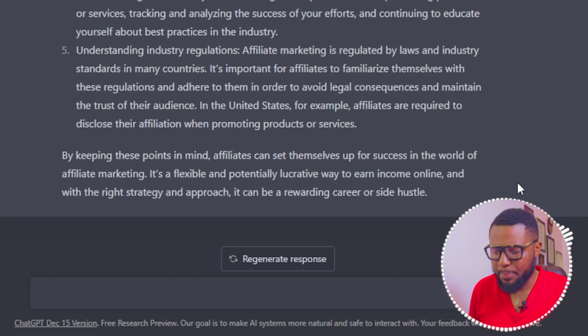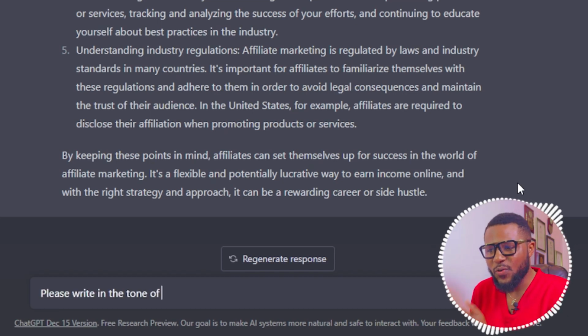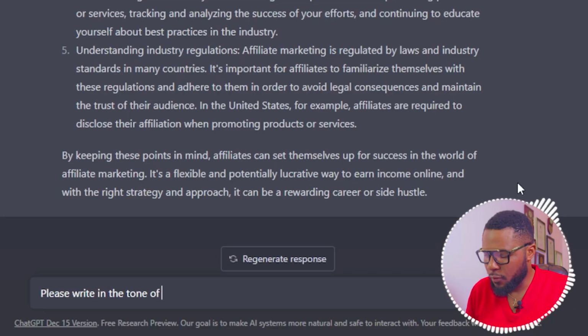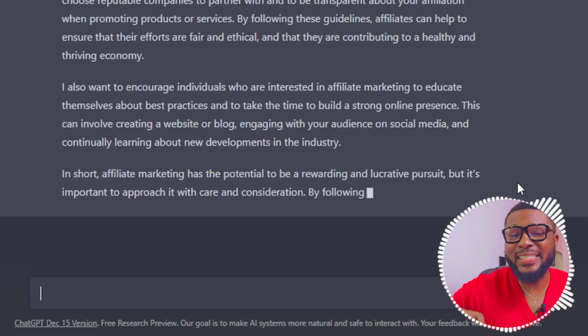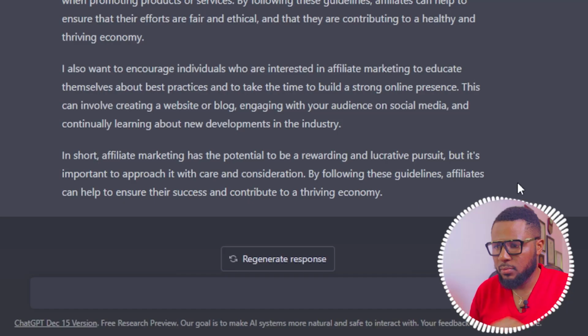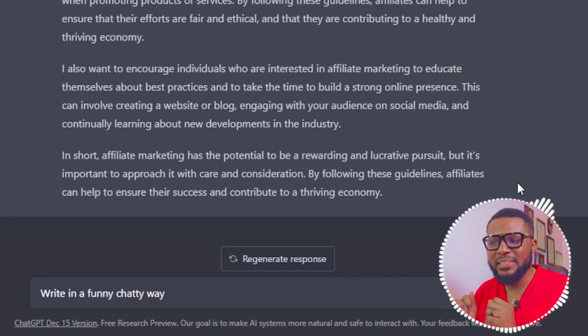So another amazing command prompt is please write in the tone of. So in the tone of could be anybody. So it could be in the tone of Obama, in the tone of Bill Gates, in the tone of Elon Musk. So now we can say please write in the tone of Obama. So now it's writing in the tone of President Obama. How cool is this?